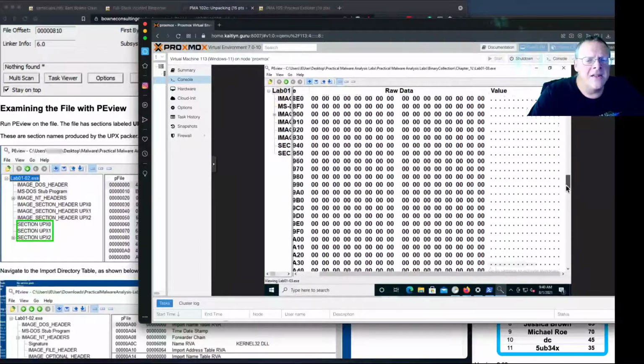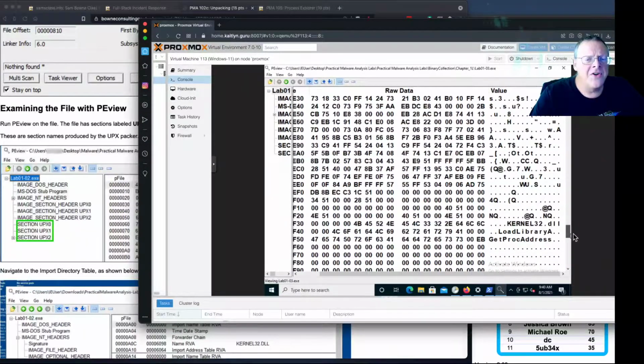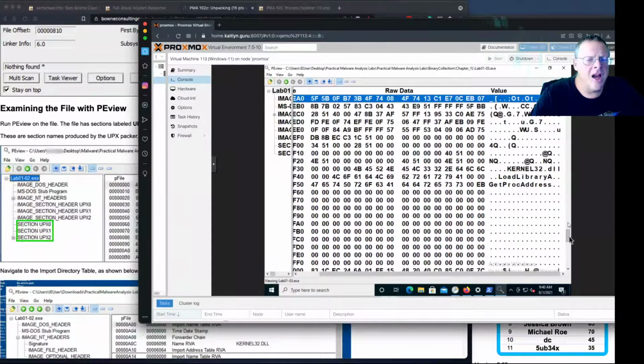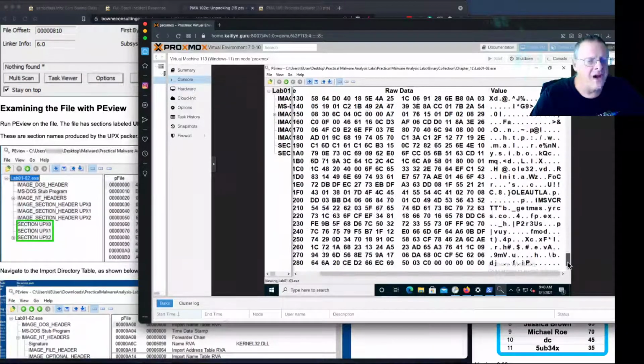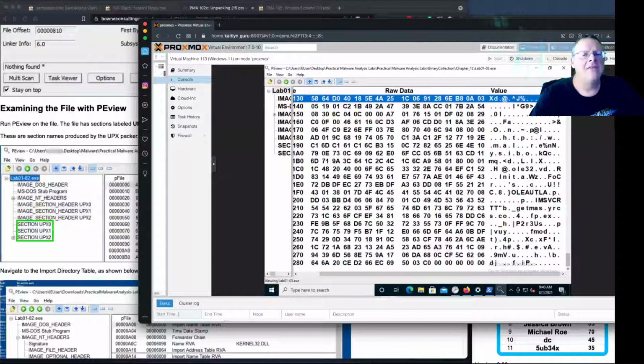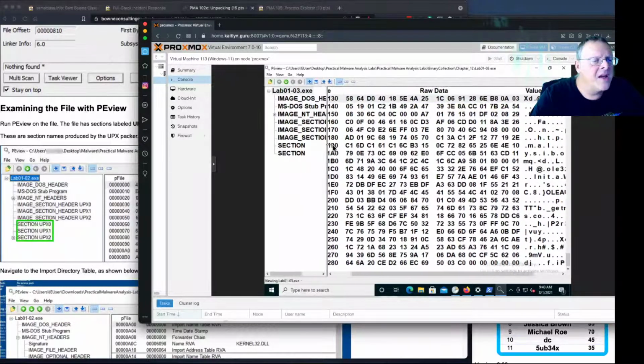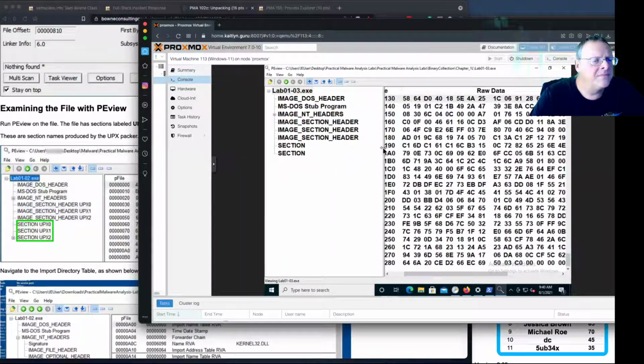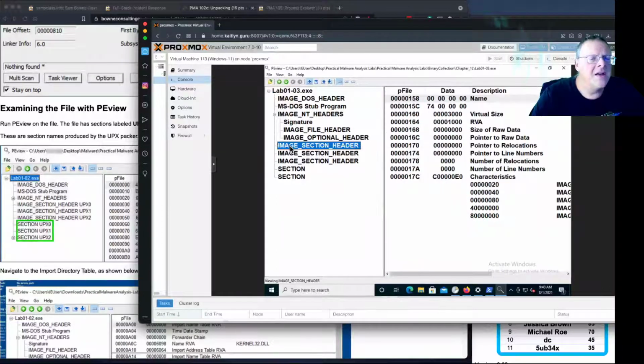And then a whole lot of zeros. Here's a couple library calls. Remember, this is a packed file. All right, and let's see what else is worth mentioning here. Here are the segments. You'll see them here. And here's the section headers.